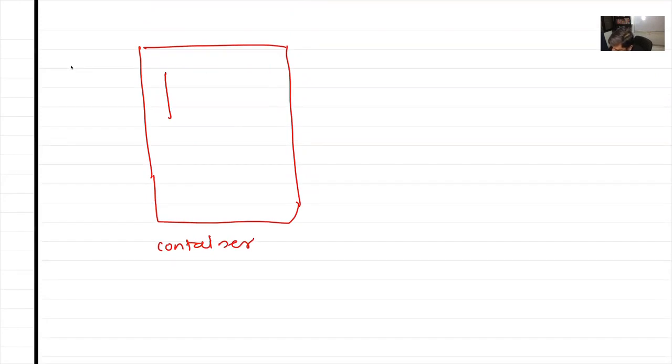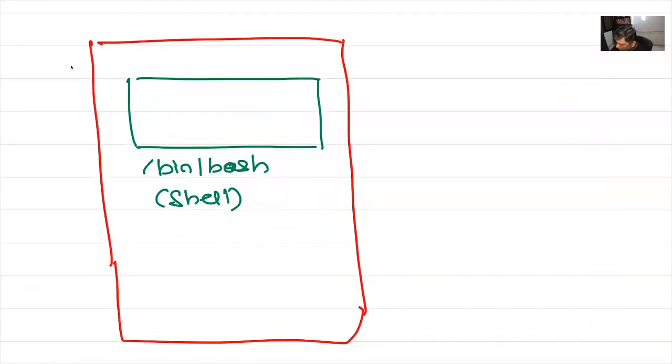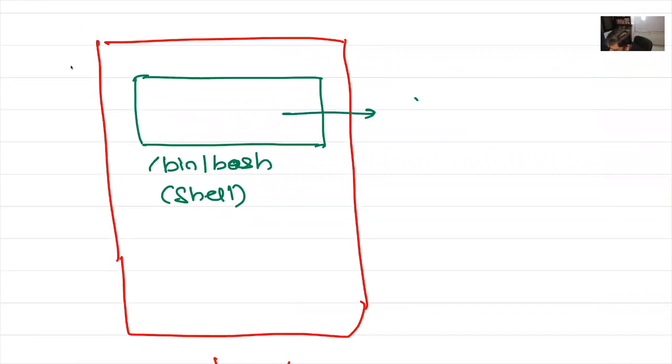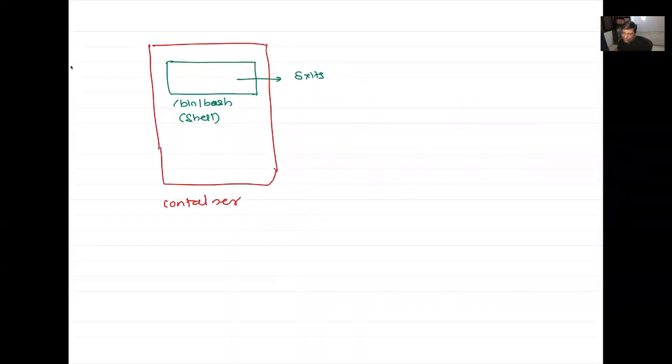Let me use different colors so you can understand where we are going to run this command. This is inside the container, and this is something like /bin/bash. /bin/bash means it is a shell. A shell is supposed to get the input from the user, execute the command, and give me the output. Because there is no one to pass the command to that bash, it executes and then exits because it has nothing to do at that time. That's the reason it executes, does nothing, and just exits.